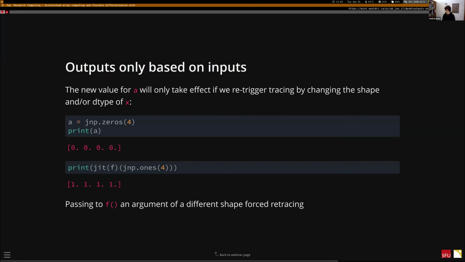Now, if we change the shape of a, and we would have the same behavior if we change the type instead, now JAX has to rerun the compilation and caching because the JAX PR becomes outdated here. And so here we get a result that seems correct again. But then at the next run, we'll have the same problem. So your outputs need to only be based on inputs.